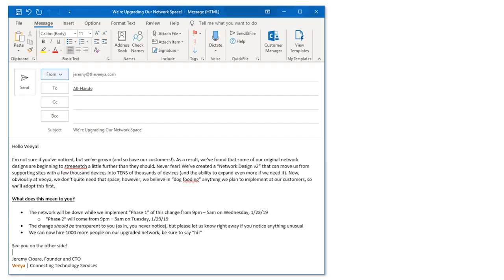So here's the email that I've created for our VLAN upgrade. I'm going to walk through the key points. First off, notice no mention of VLAN upgrade at all. I'm sending this to the entire company and I'm saying, hey, we're upgrading our network space. That would be non-tech language.